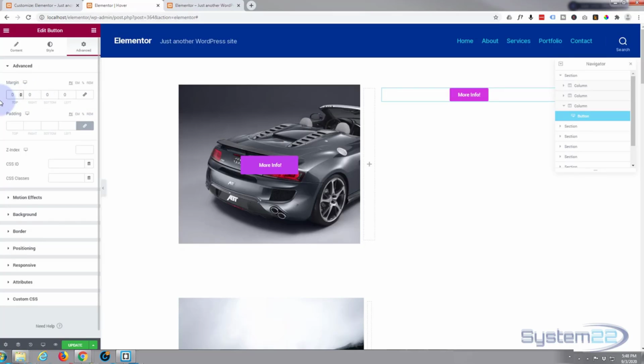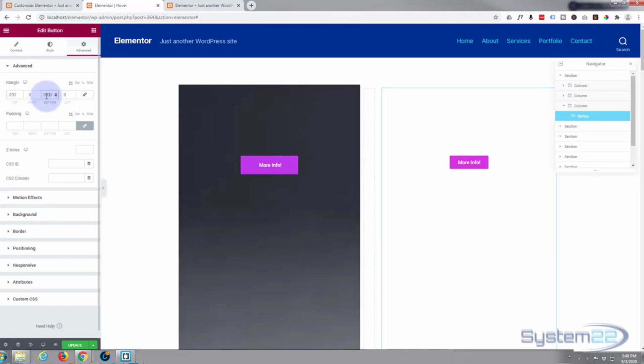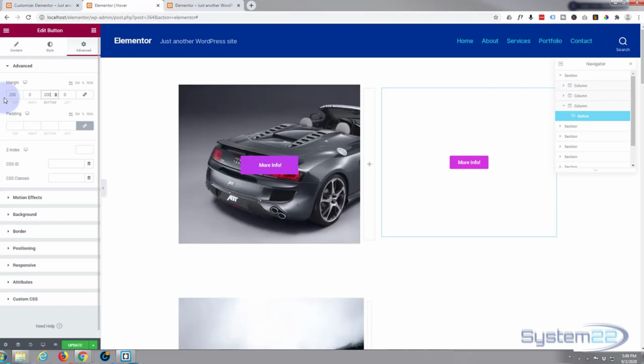So top, I'm going to give it 200, and the bottom I'm going to give it 200 as well. I think 200, not 2000. There we go. All right.